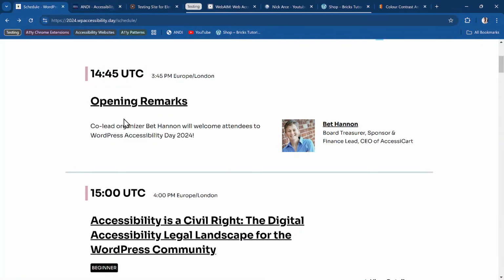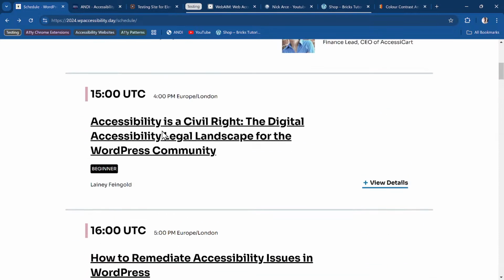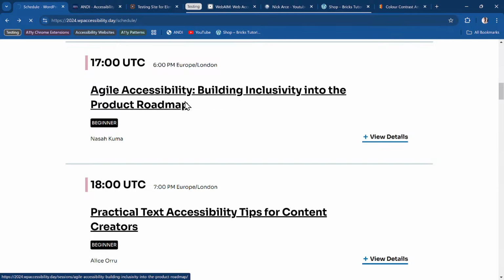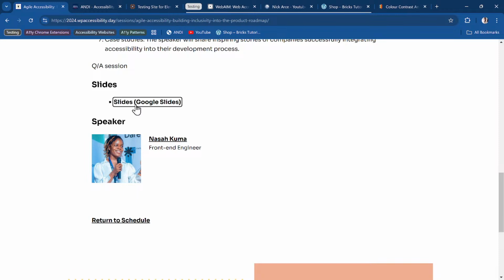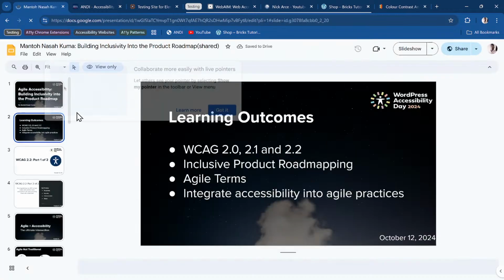one of the talks where they say what you should ideally get. Let me see if I can find it. Okay, I think it's under Agile Accessibility. And she said, let me open the slides. Got it, thank you.